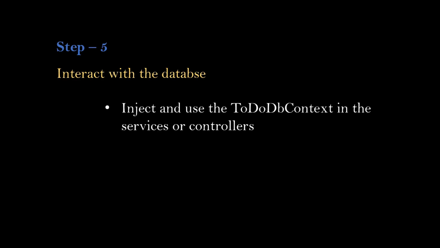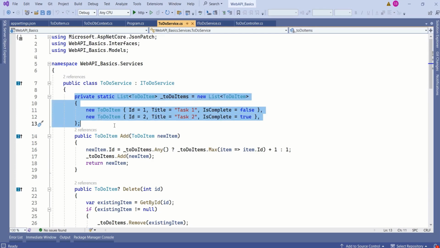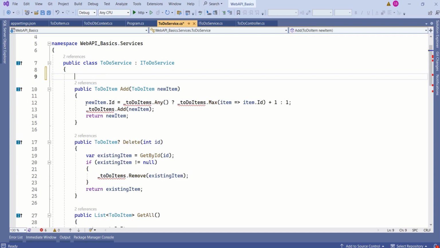For that, we inject ToDoDbContext in the services or controllers wherever it is needed. This is our service, ToDoService. Till now in our tutorial, we were using this hard-coded value. Now we are going to remove this hard-coded value and store our data in the database, and whenever needed, retrieve data from the database. I will remove this list. This was our hard-coded value.